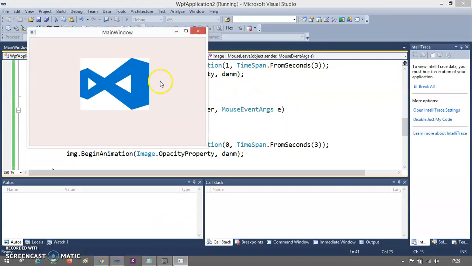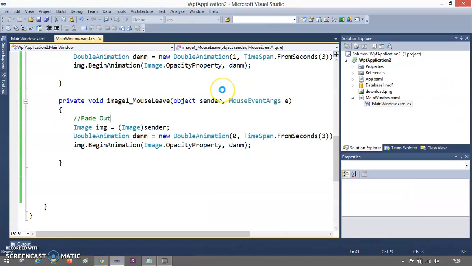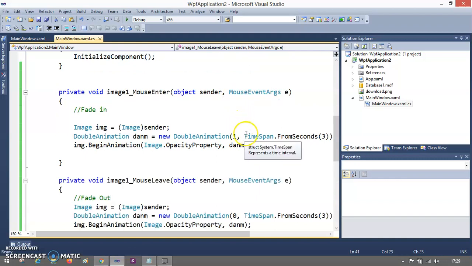So now you see when I enter, my mouse is not working, it will work. So you can see the image is fading now. Okay, now when I enter into the window, again the image is going to come back after 3 seconds. Okay, so you can see this is the animation property, or you can say the animation application of WPF. I hope you are getting it. This is the code for it, you can have it.